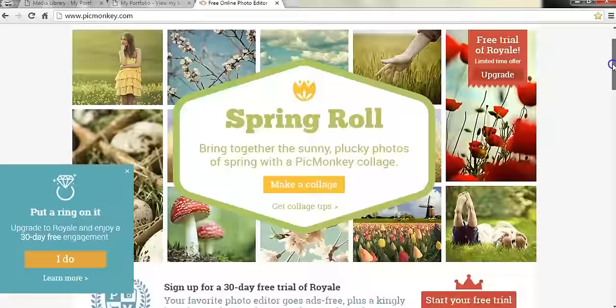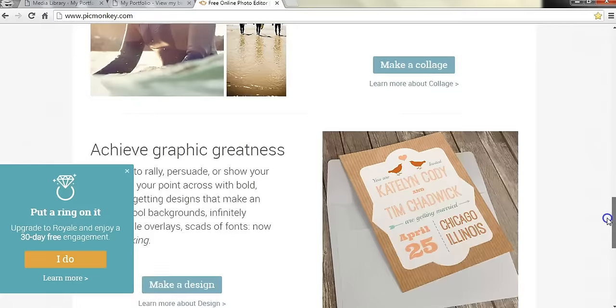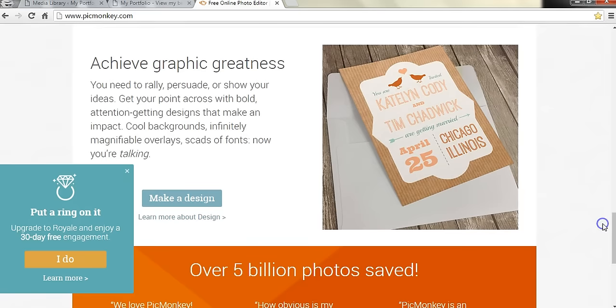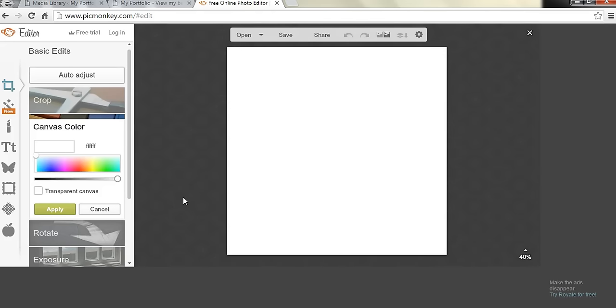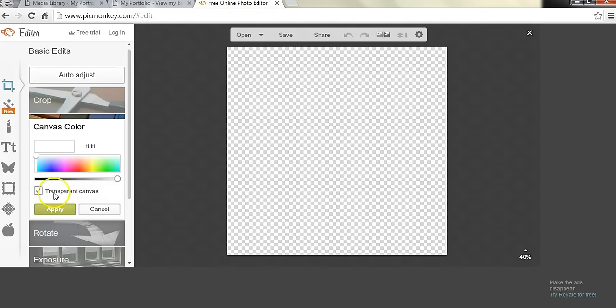But for now, we're going to scroll down to where it says Achieve Graphic Greatness. And then it says Make a Design on this button, and that's what we're going to want to click. Now, something I wanted to point out when we first get here is we have this blank white background. The very first thing that we're going to want to do is make it a transparent canvas right here in this area, and then click Apply.